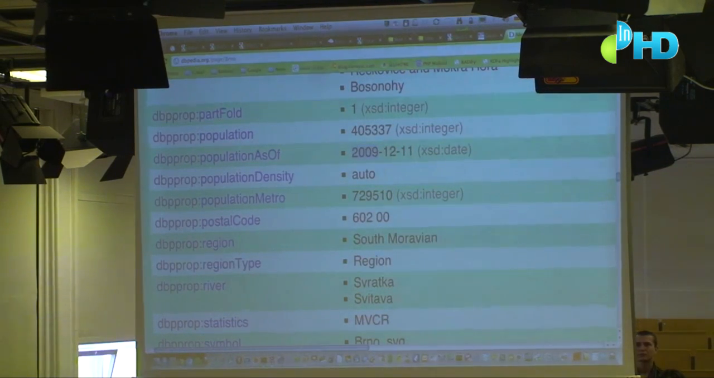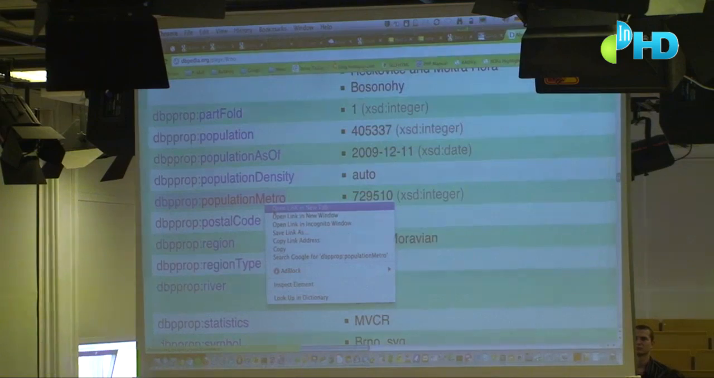Population as of 2009. Does this sound more realistic? Neither? So let's... Population is correct. Population metro, I don't think. Oh, this one, okay. So we need to make sure. Population metro, maybe it means something else. Probably it means all the districts around. So if we really wanted to be sure, we can simply look it up. What do they mean when they say population metro?